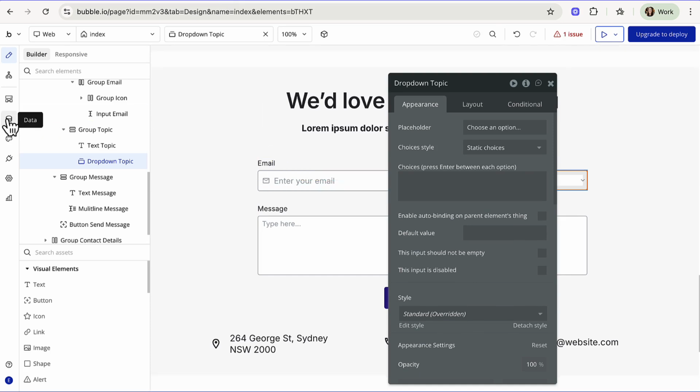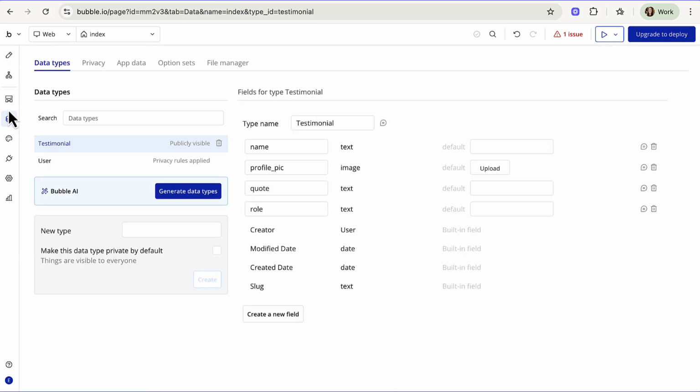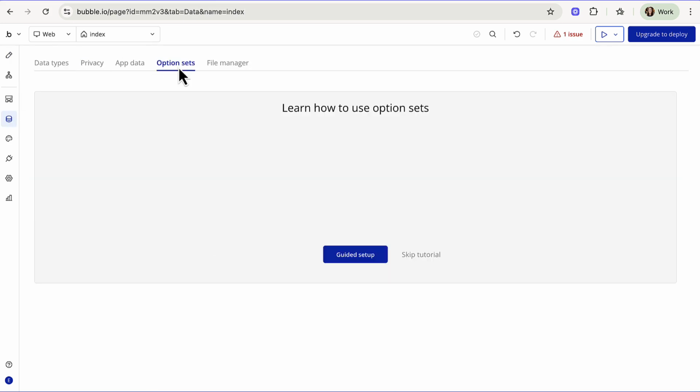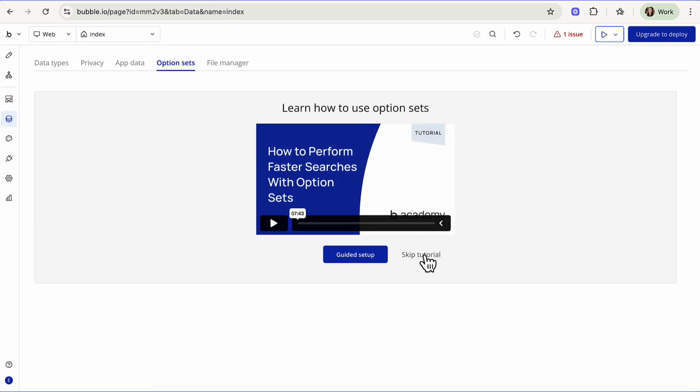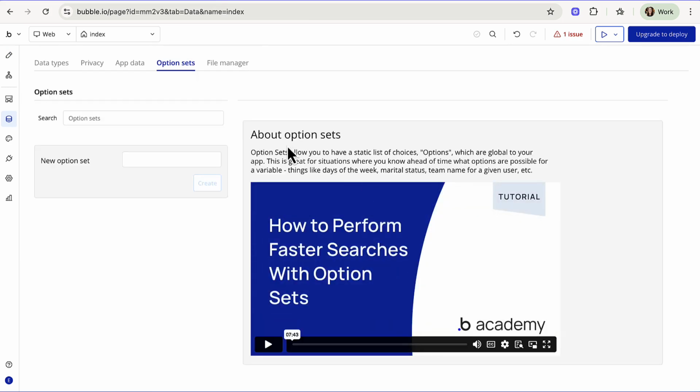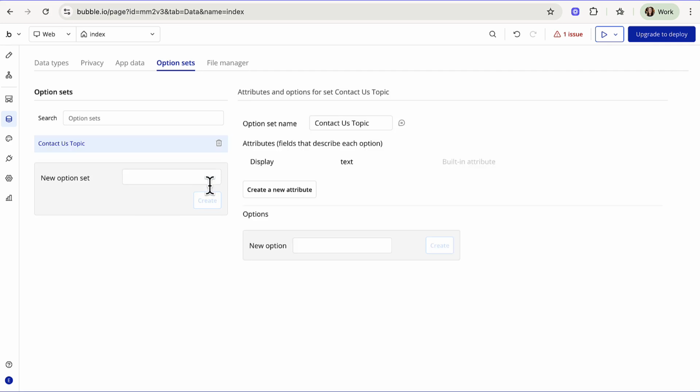In the editor, go to the left sidebar and select Data. At the top of the Data area, select the Option Sets tab. You can skip this tutorial for now. To add a new option set, type Contact Us topic with capital C, U and T. And press Create. Option sets come with this built-in display value, which is what we'll show in the drop-down caption.